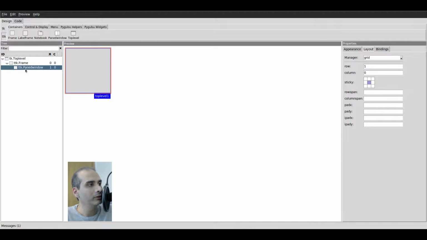Or if I wanted to start over and show you how to do it properly from the beginning, I'm just going to right click and delete that paned window. So whichever widget that you're on, the widgets that go under it, like in this case the frame, if I want to put something in the frame, I have to click on the frame first and then click on the widget that I want to put in that frame. So I'm going to click on paned window again, and now it properly put the paned window inside that frame.